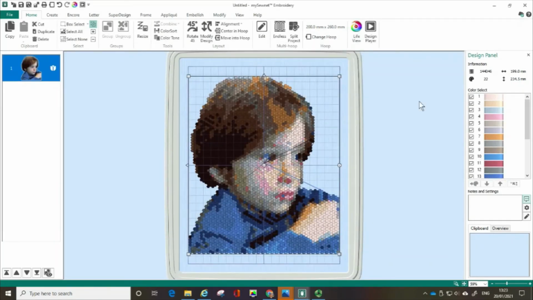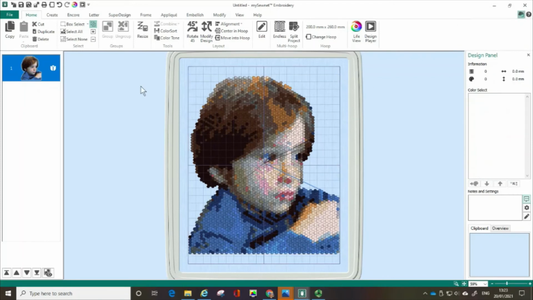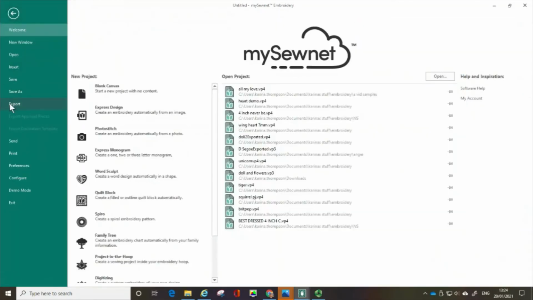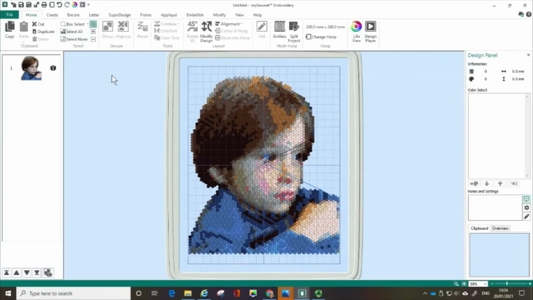It's ready to go. I can do all the usual mySewnet options in terms of sending it to my cloud. If my Wi-Fi enabled machine was turned on, I could send it direct to that, or of course I could go file and then export it onto my memory stick in all the main embroidery file formats if you wanted to. But I don't know if you remember, when we first opened up the wizard, there were a couple of other options. So let's talk through what they are.